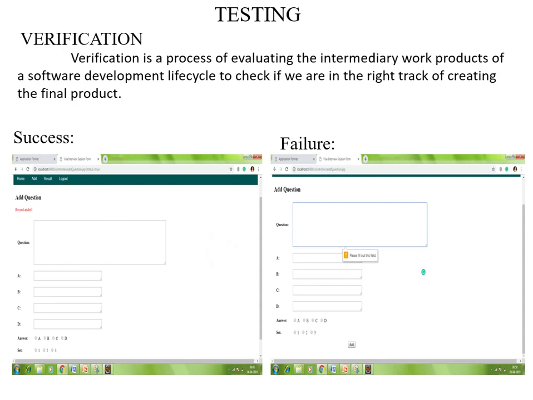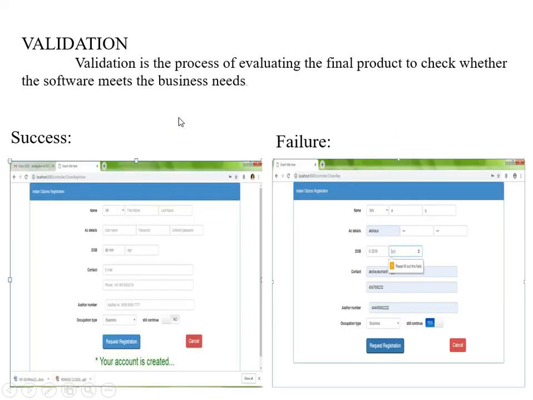This is a testing page for your reference. So, verification test. Verification is a process of evaluating the intermediary work product of a software development lifecycle to check if we are on the right track of creating the final product. Validation. Validation is the process of evaluating the final product to check whether the software meets the business needs.